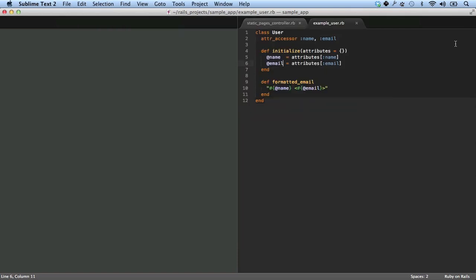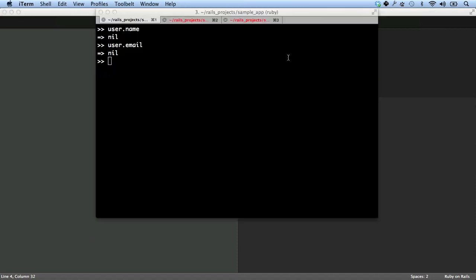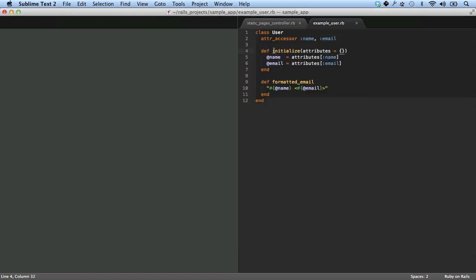So let's see what the user's name is. It's nil because it's not defined by the constructor. User email is also nil. This is because the attributes hash over here is empty. So remember, when we try to access a key that isn't defined, the result is just nil. So what happened here when we called User.new is it ran initialize, and it ran it with an empty attributes hash. And so @name is empty. It's just nil, and @email is also nil because the name and email keys don't exist.